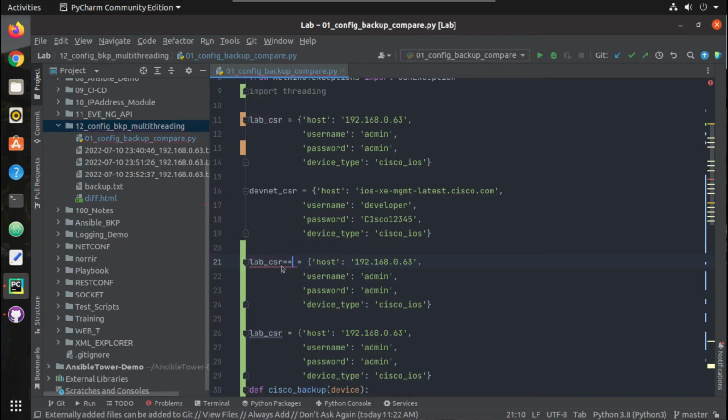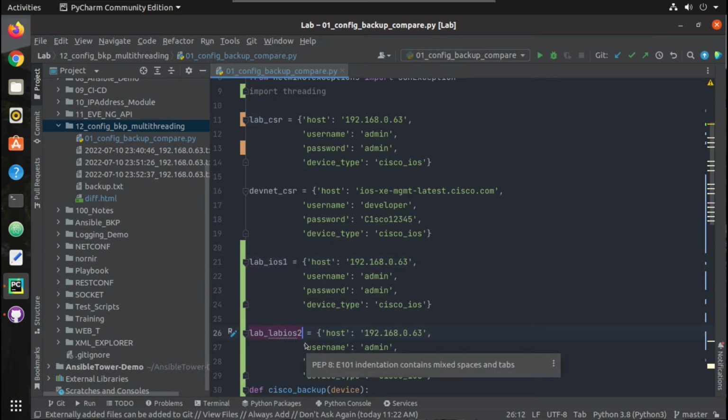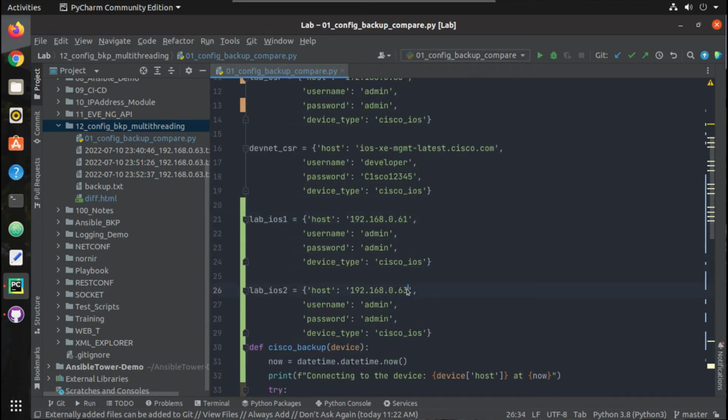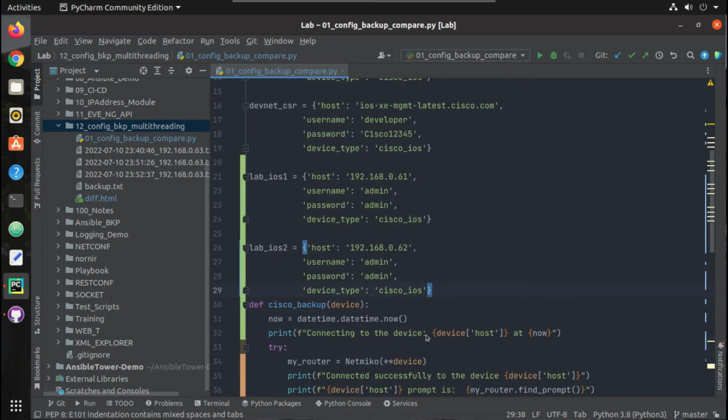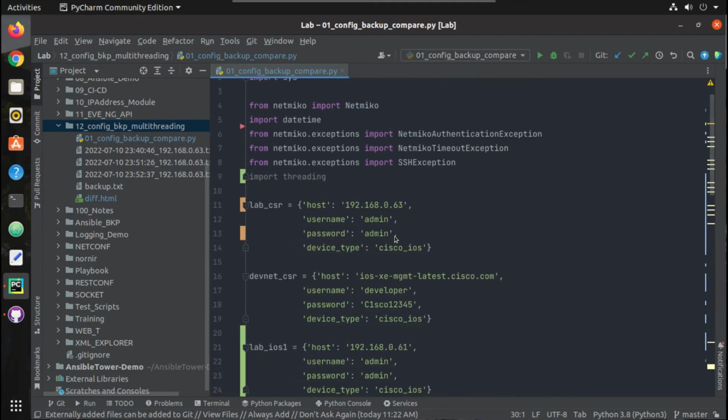We'll call that lab iOS 1, lab US2, and IP is 61.62. We'll try executing the backup parallelly on all these four devices.